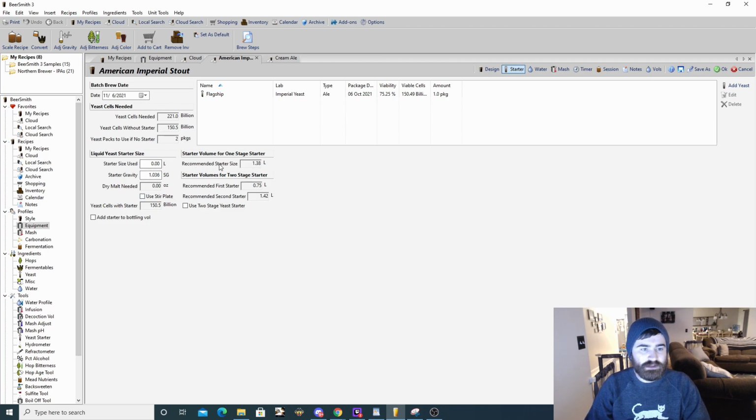So if you look down here, it actually shows your recommended starter size. So it'll be 1.38 liters of a starter. It will show the starting gravity that is recommended for the starter volume.